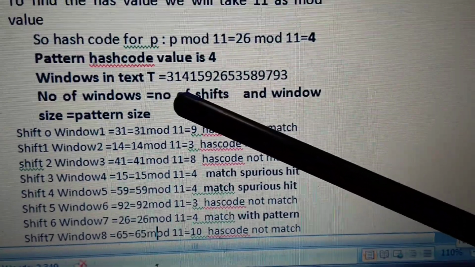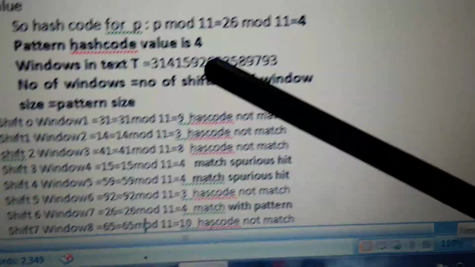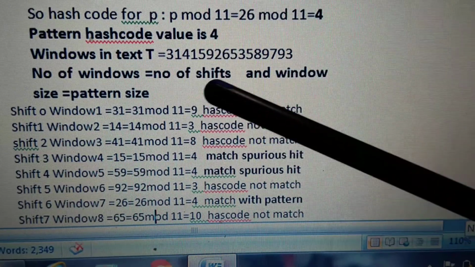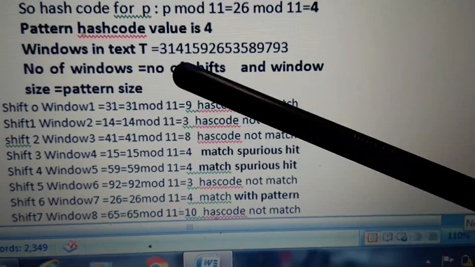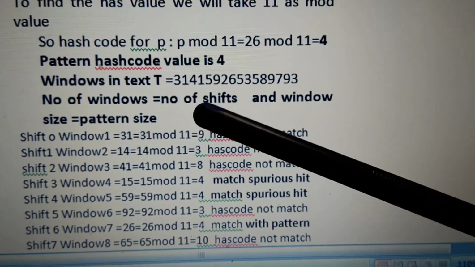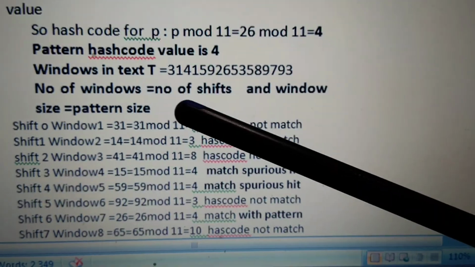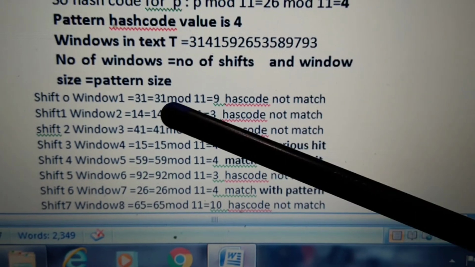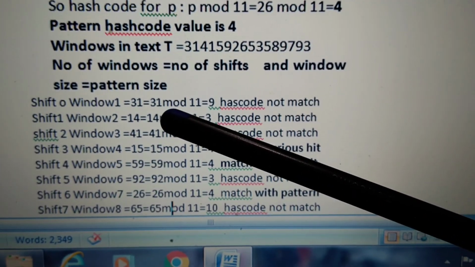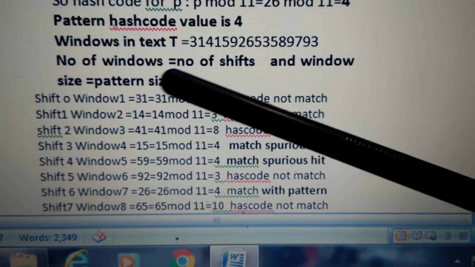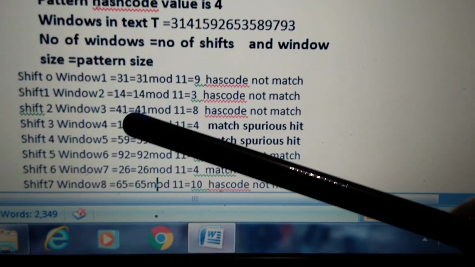Now find the hash codes for the windows in the text. The number of windows is equal to the number of shifts, which is 16 minus 2, 14. So the number of windows is also 14. The size of each window is the pattern size. Each window we select from the text to compare with the pattern must have the same number of characters as the pattern. Is it clear? Now try to perform all the shift operations.